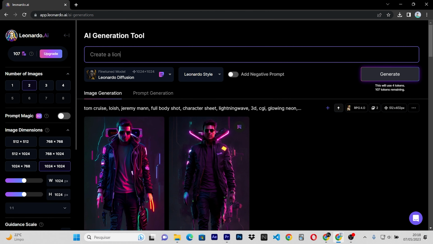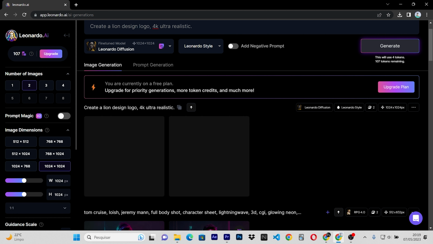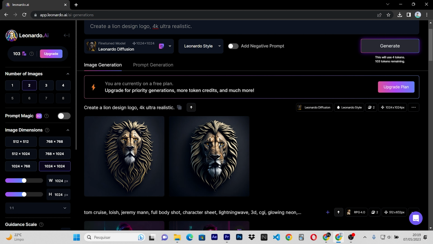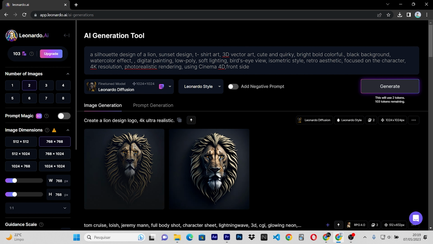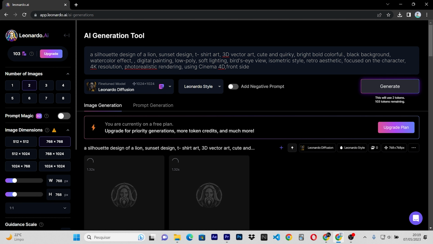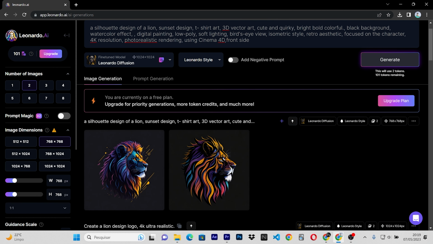Now I'm going to create a lion logo image and see the difference in quality depending on the words you use to generate images. Try to be as specific as possible and use as many words as possible to get the best results. Notice the difference between this lion and the previous one.